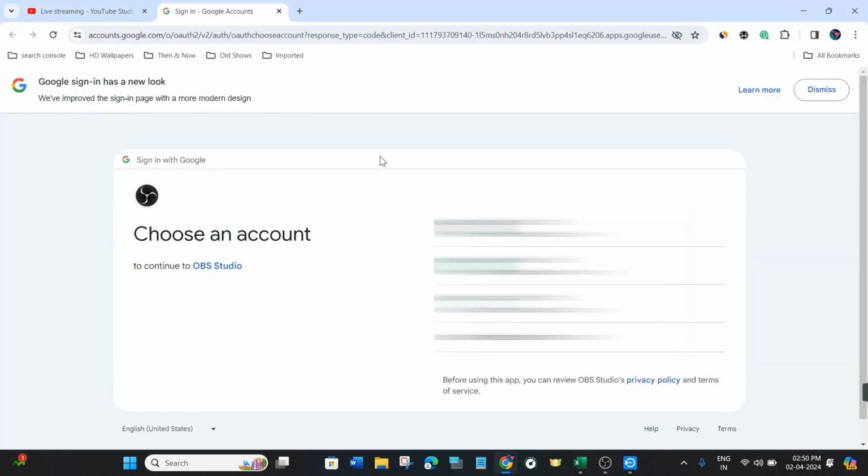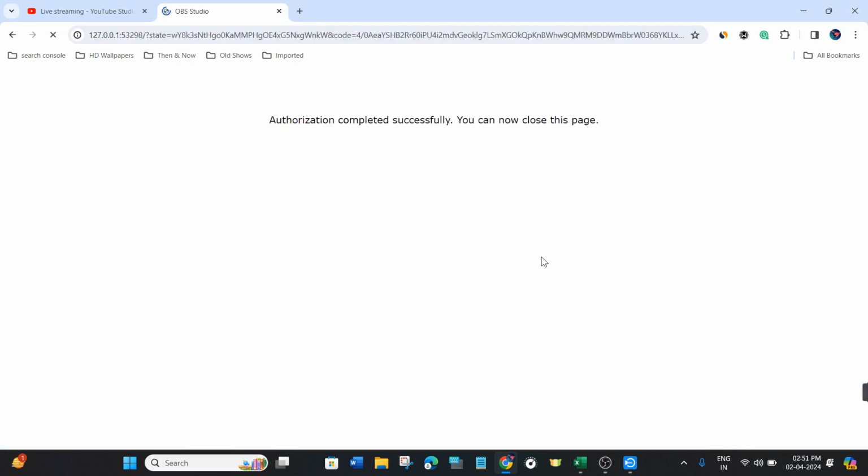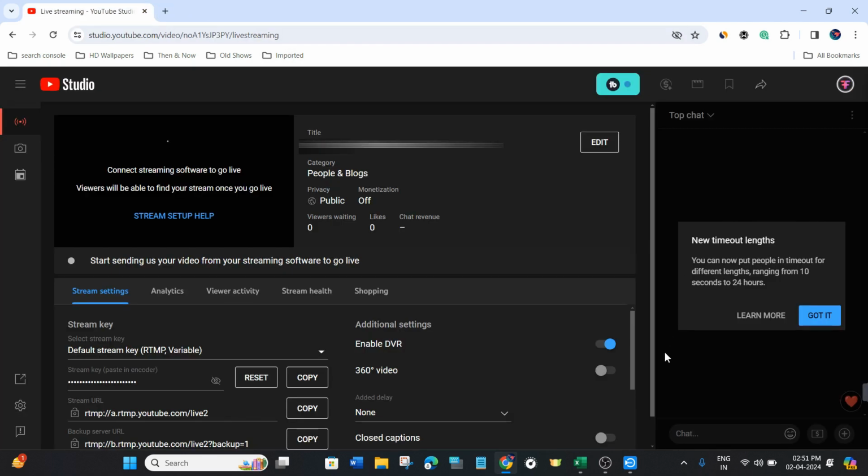Once done, you will be redirected on your web browser where you will have to select that particular email on which you have your channel. After that, you need to press continue. Then it will show you that authorization is completed successfully. You can now close this page. So you just have to close this page over here.